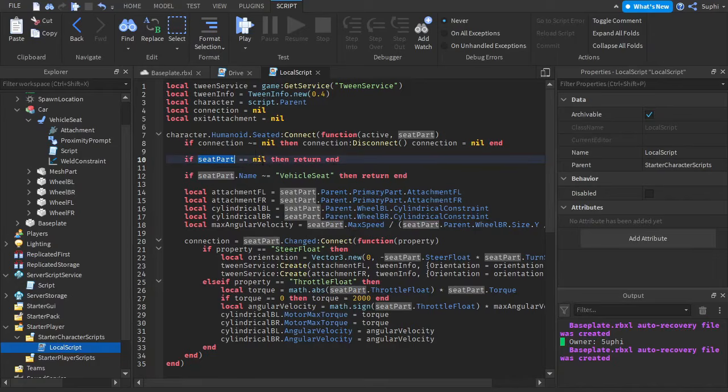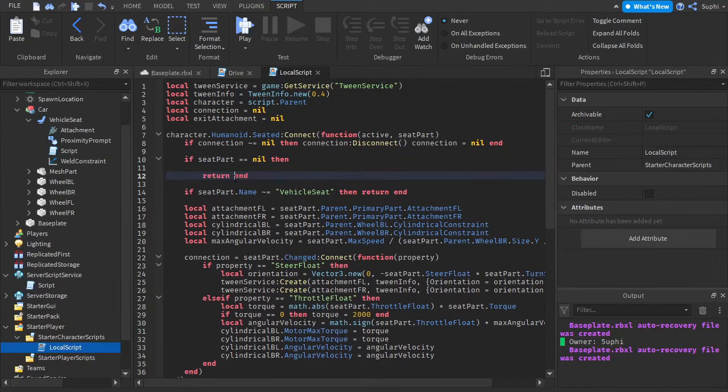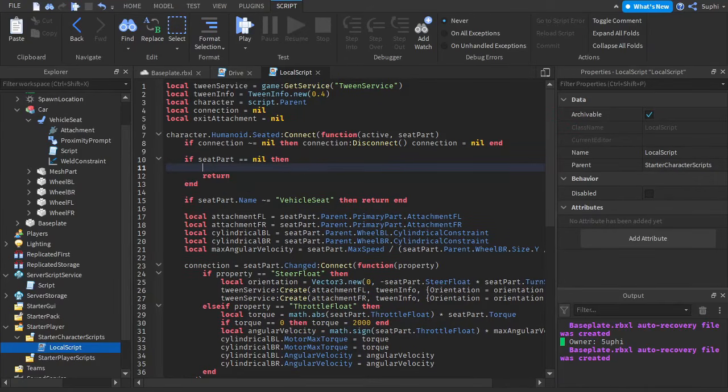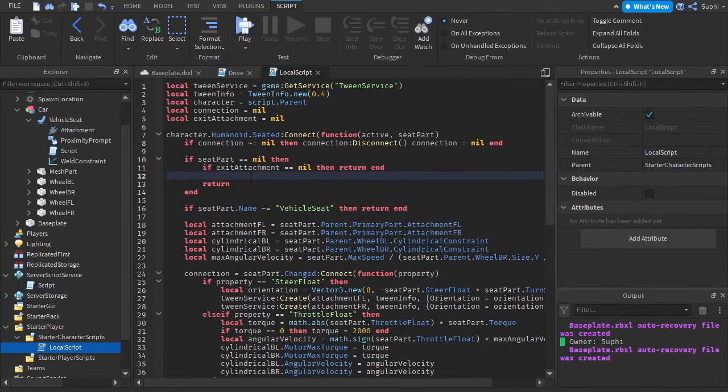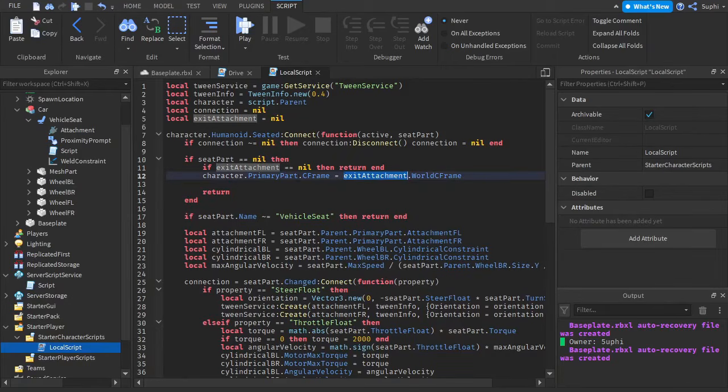So if the seat is equal to nil, which means that we've exited the seat, I'm going to say if exit attachment equals nil, then return. But if our exit attachment is not equal to nil, then I'm going to set the character's primary part C-frame to the exit attachment's world C-frame. And I'm also going to set exit attachment to nil.